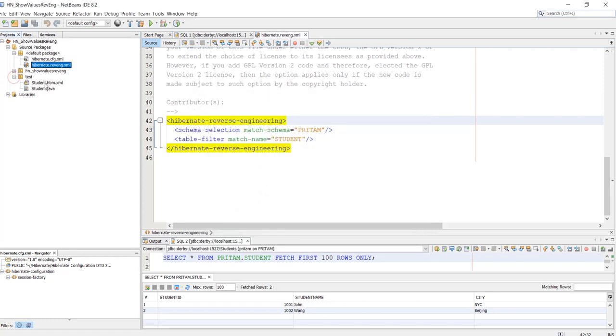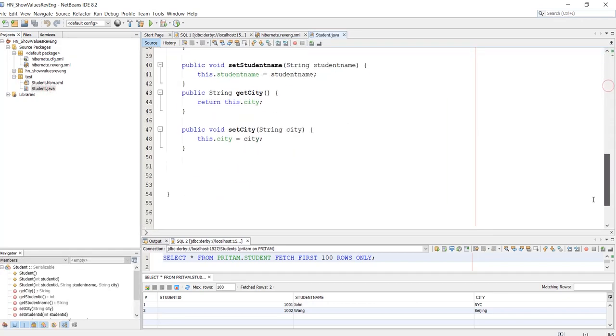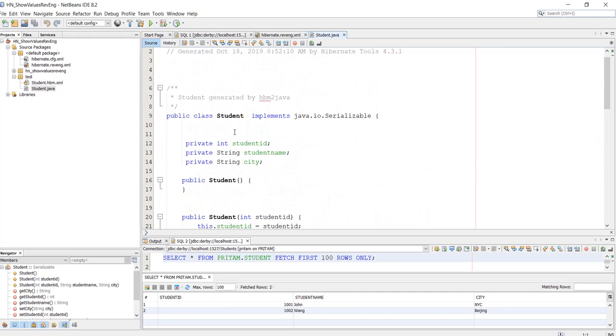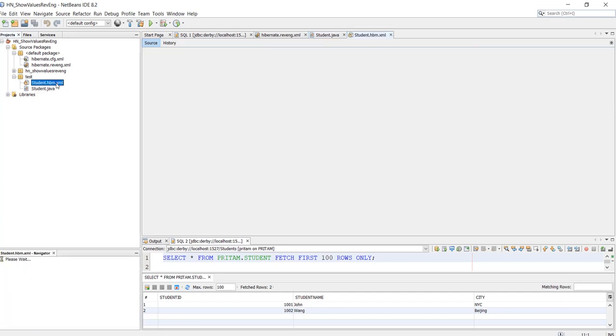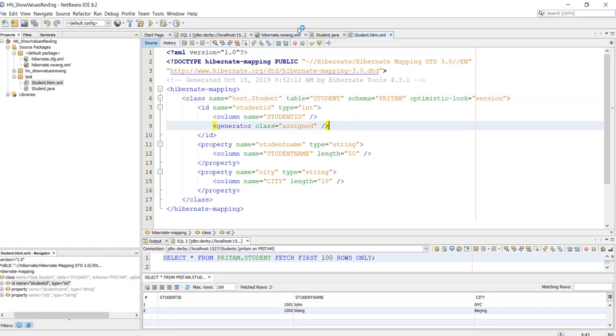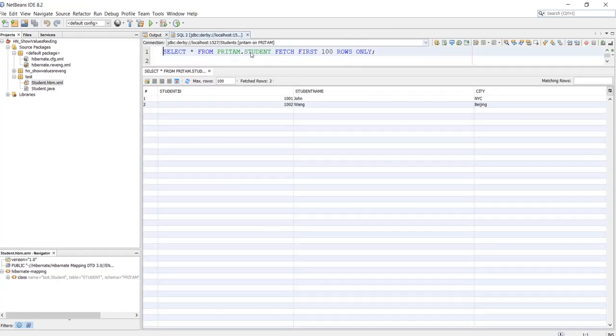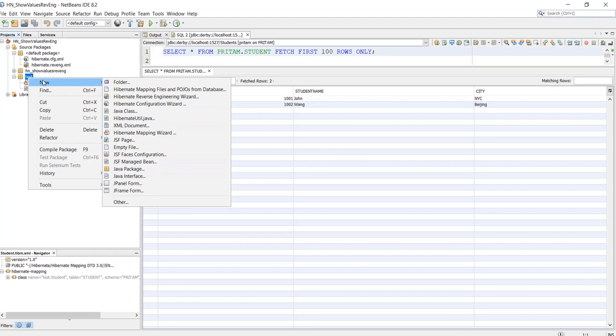You can go here and you can see this is your POJO class for the student table, and this is the mapping file which is mapping this class in this package test.student to the table student. Now I can just go ahead and I can close them. I don't need now. Now here I will make a Hibernate util in this package.